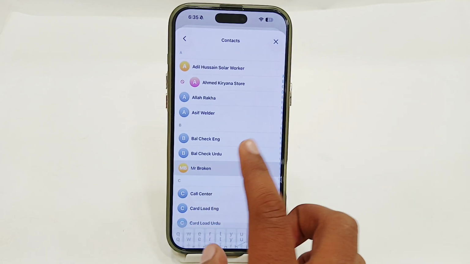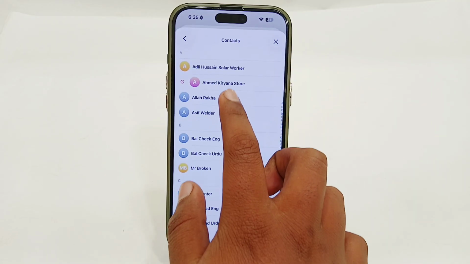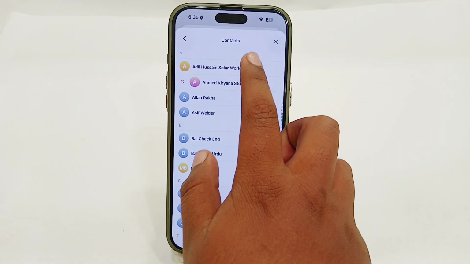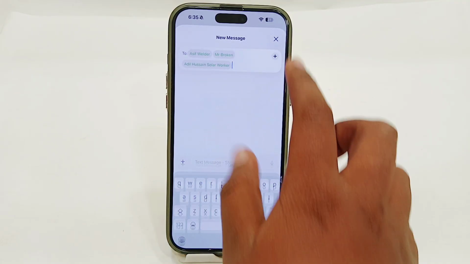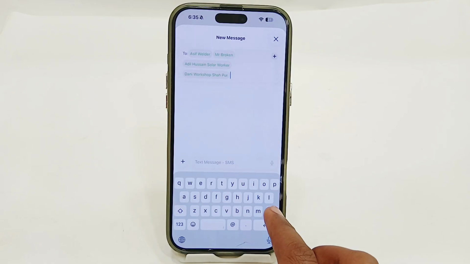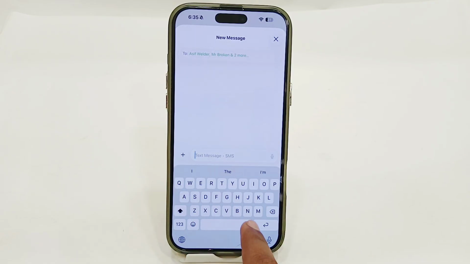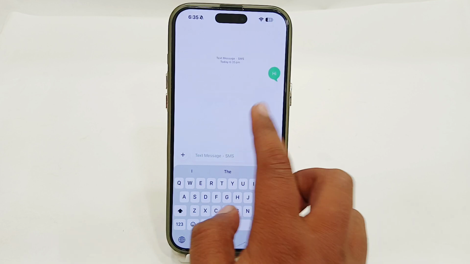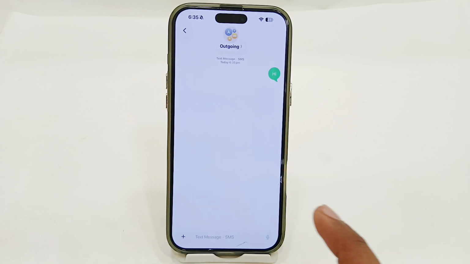Select any other contact, and select as many as you want to add into your group chat. And once you have selected, you just have to tap on this message option here and send a message. Tap on the share option and the message will be sent. Now your group chat has been successfully created.